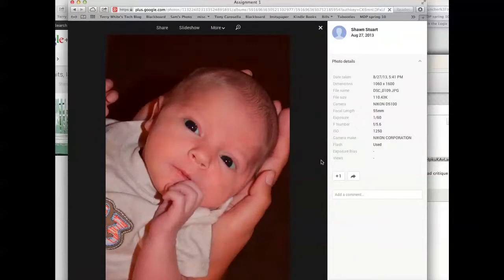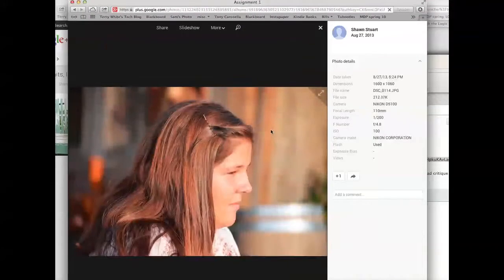Okay, yeah. So this one, the flash is used directly, firing straight at your subject here. Okay, your ISO is still 1250. That's good. Okay, now outside, perfect. An ISO of 100 is quite nice.